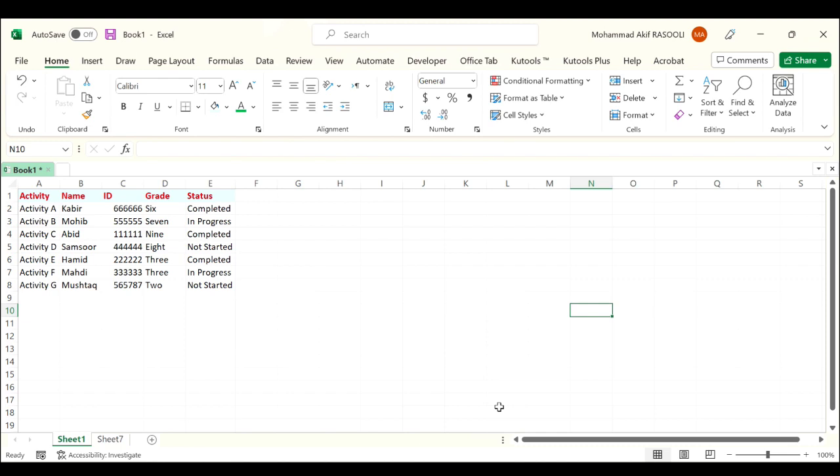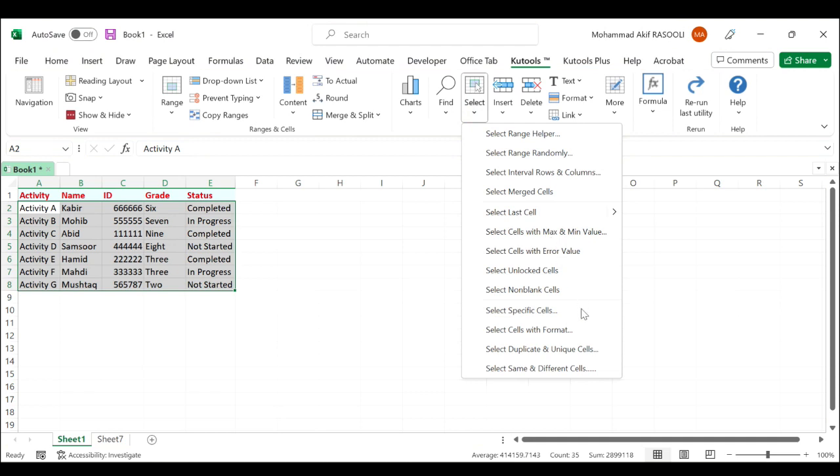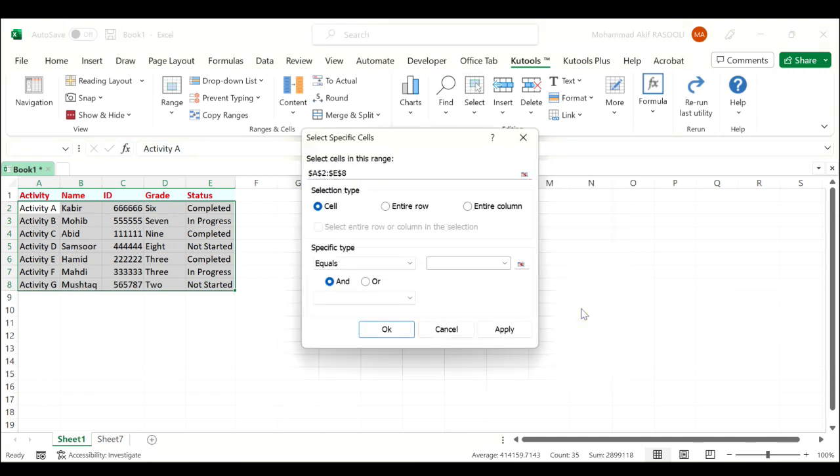Select the data range that you want to copy rows from based on a specific criteria and click the Kutools tab. In the Editing group, click the Select drop-down list and select Specific Cells. In the Select Specific Cells dialog box, please select Entire row from the Selection type, and then choose Equals from the Specific type drop-down list, and enter the specific text "completed" into the text box. And then click the OK button.